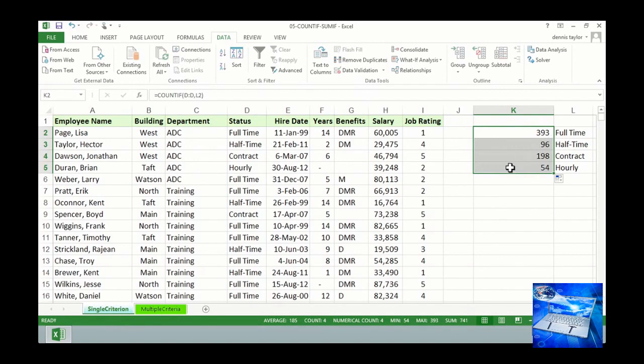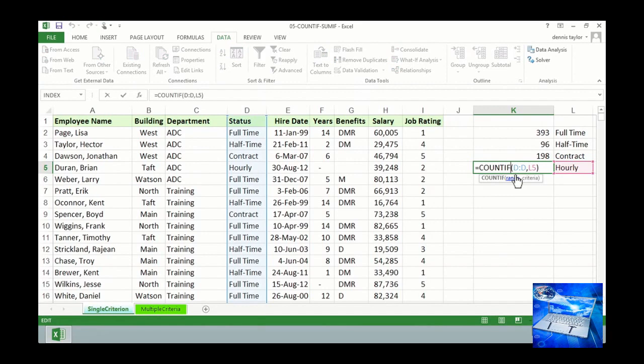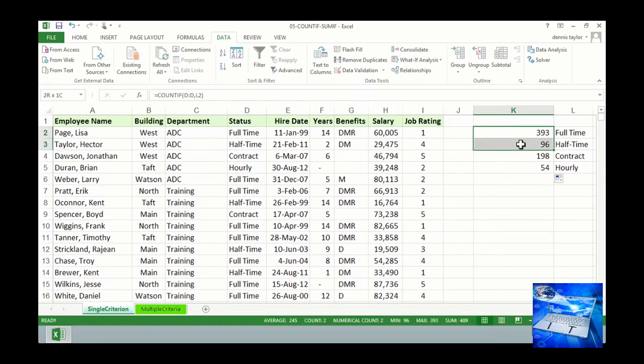So in all cases here, we have a count of how many hourly people we have, how many contract people, half-time and full-time, quickly and easily. Occasionally, you might want to use this feature with wildcards. It would probably be unlikely you would want to total the full-time and half-time people. You could see what that total is right there.